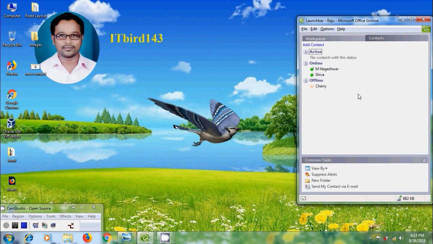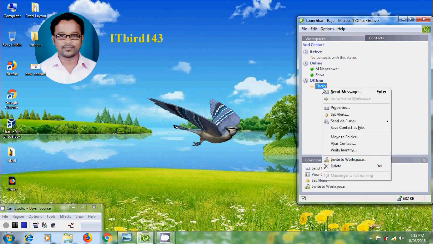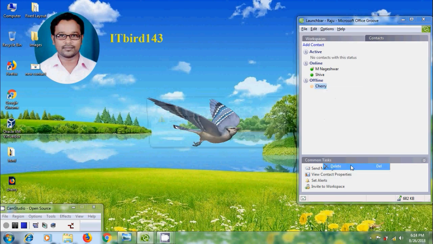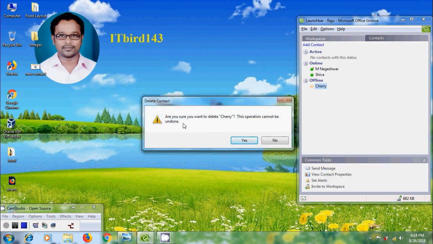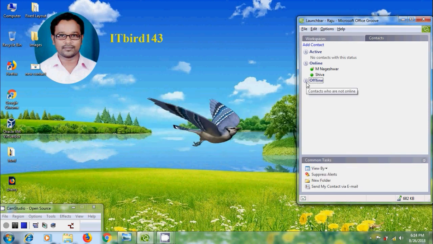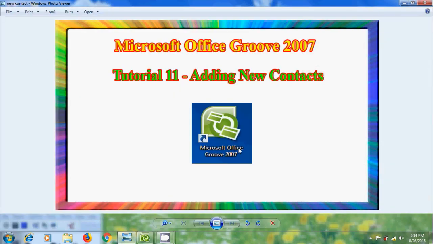And if you want to delete a contact, right click on the contact and please select the option Delete. It will ask for confirmation. Are you sure you want to delete Jerry? Click on Yes to delete the contact, and the contact has been removed from the contact list. Like this, we can search for and add new contacts to our contact list in the Microsoft Office Groove 2007.